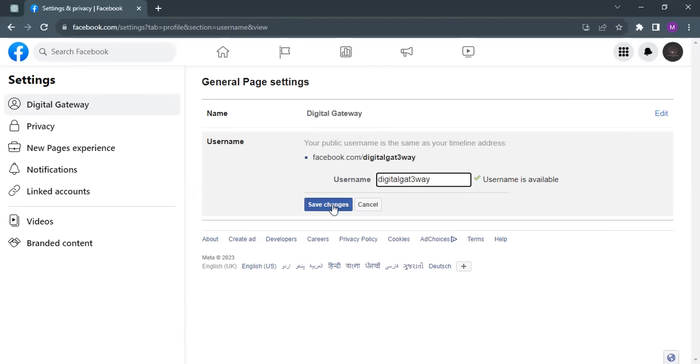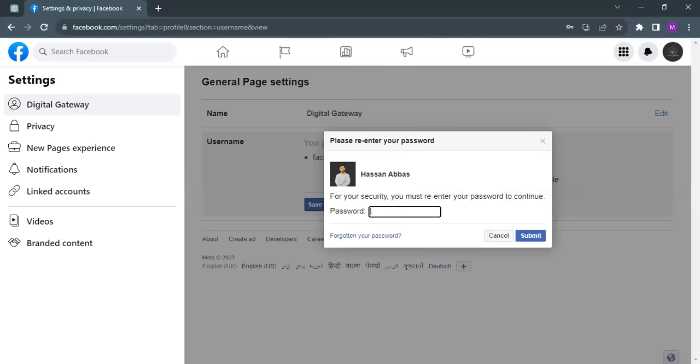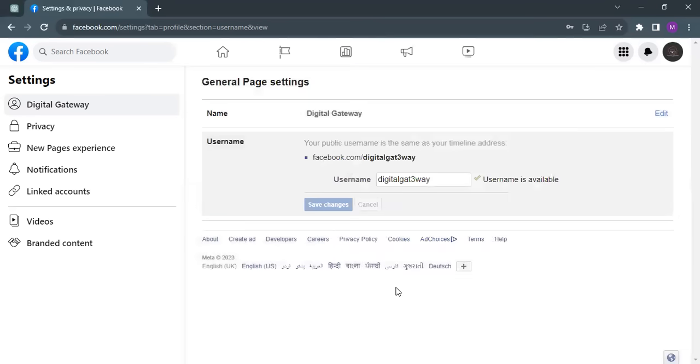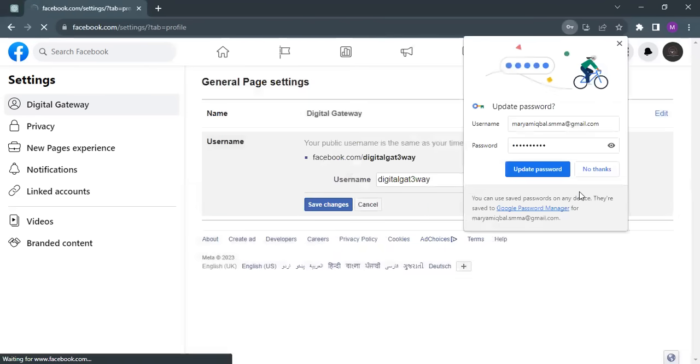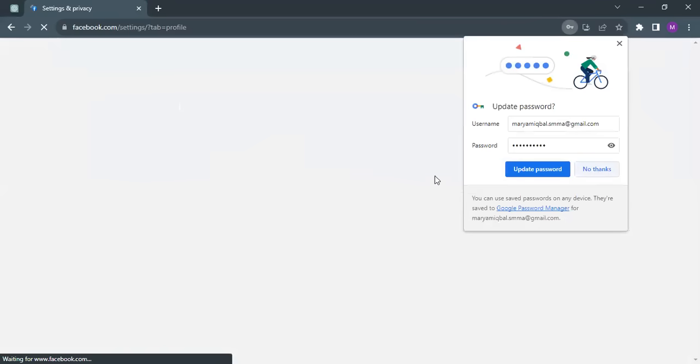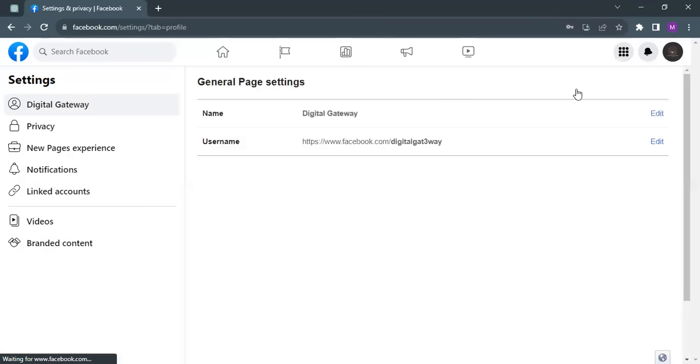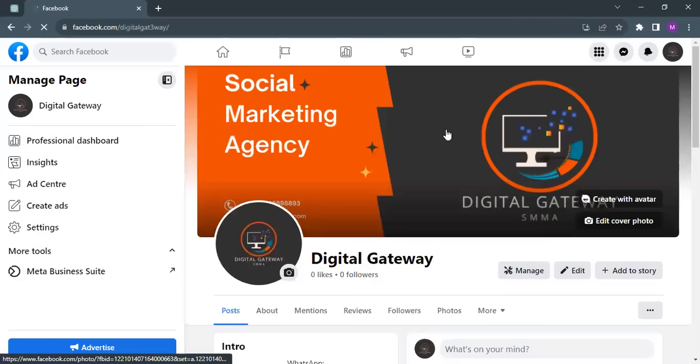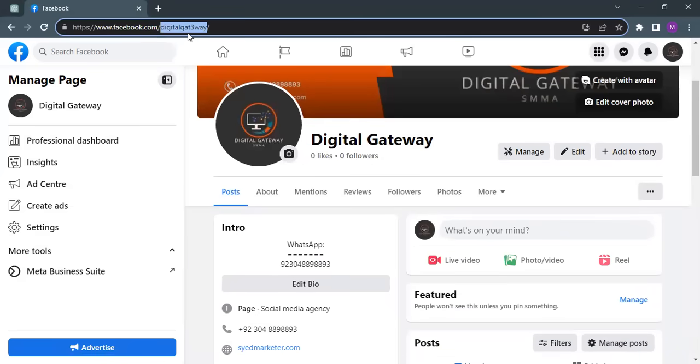Okay. I just click on Save changes and enter my Facebook page password. When I enter my Facebook page password, my username gets changed. Very easy. Check my page's username change, and I will also show you on my Facebook page. Check this, and now this is easy to learn and search.